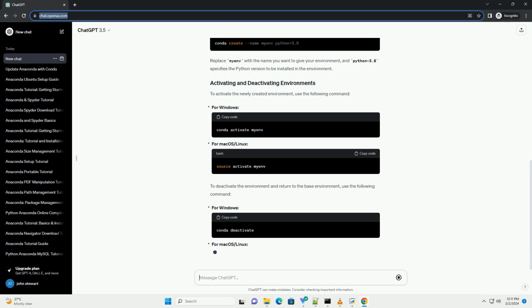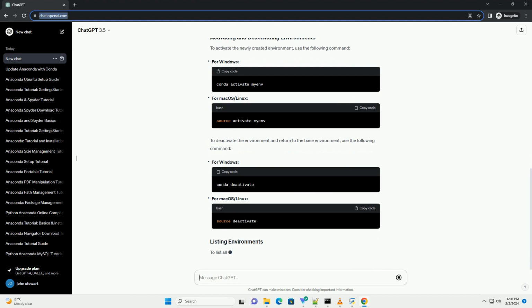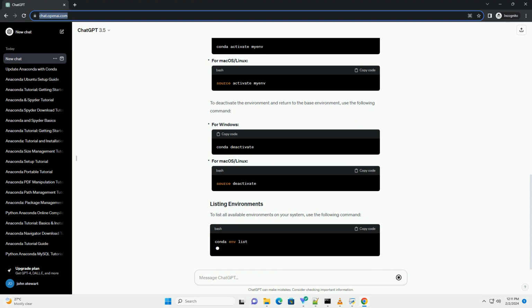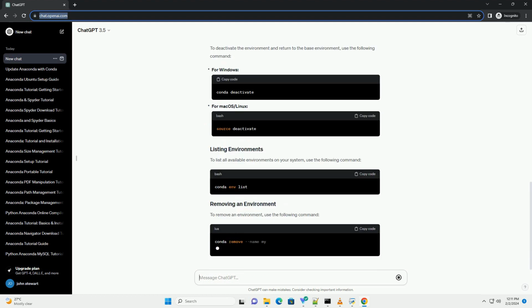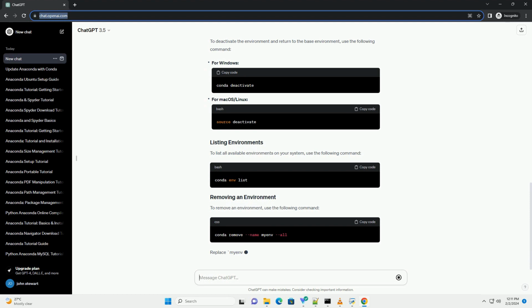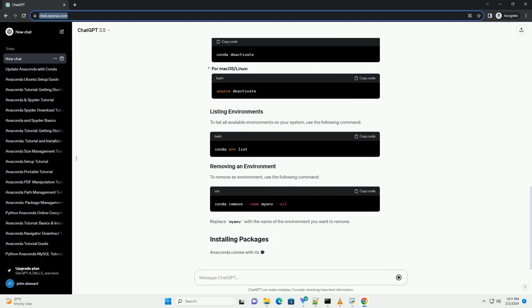Anaconda allows you to create isolated Python environments, each with its own set of packages. This enables you to work on multiple projects with different dependencies without worrying about conflicts. To create a new environment, open a terminal or command prompt and use the following command. Replace myenv with the name you want to give your environment, and python equals 3.8 specifies the Python version to be installed in the environment.